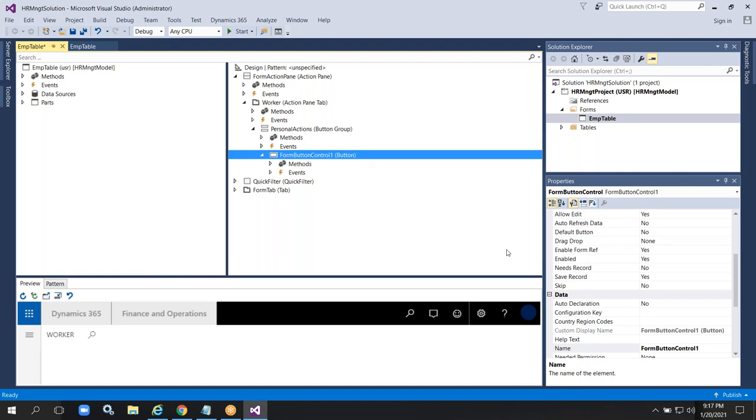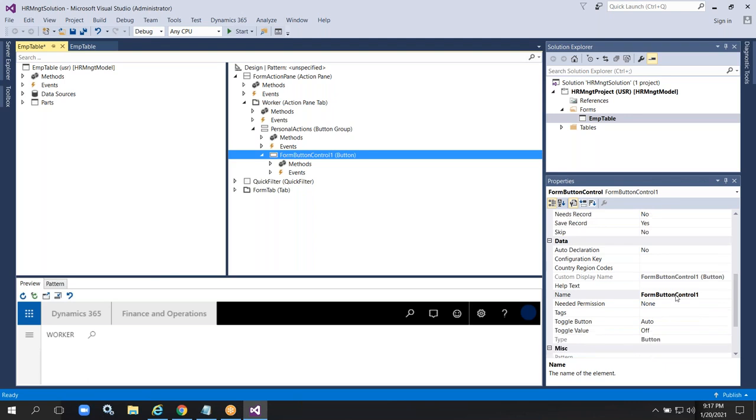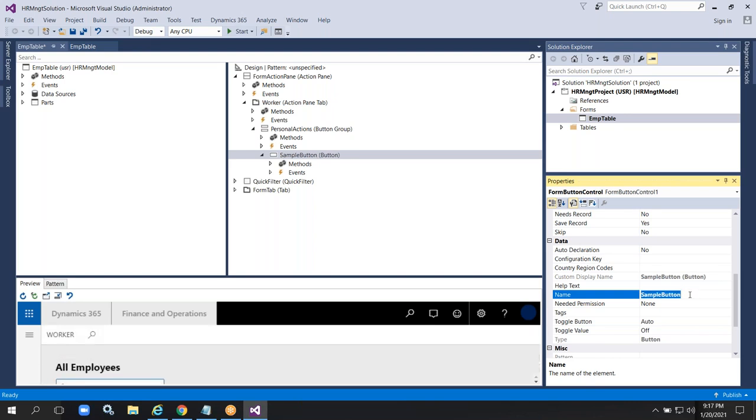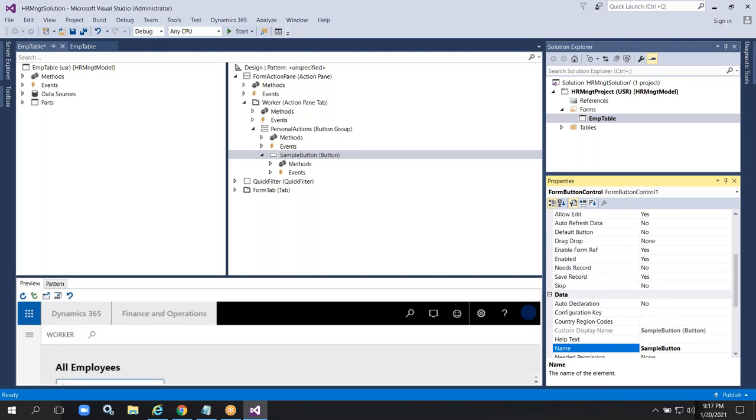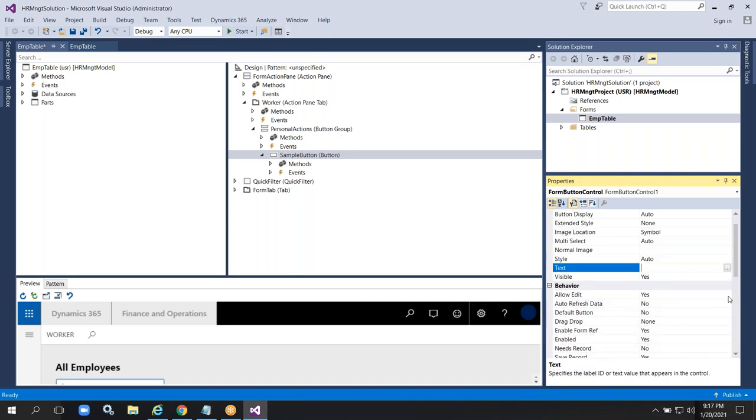Let me change the name of the button control, like I'm giving something like Sample Button. Copy the name. For the button control, it has a text property. For button group and action pane tab, we just set a caption, right? Caption is the user interface object; when you provide a caption, it will show in the user interface. For the button control, there is no caption; it should be the text property.